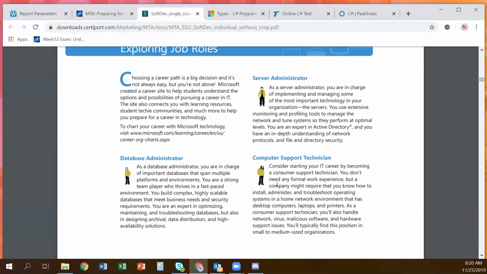Choosing a career path is a big decision. It's not always easy, but you're not alone. Microsoft created a career site to help students understand the options and possibilities of pursuing a career in IT.